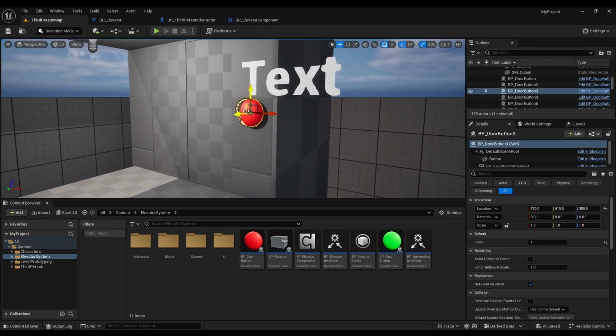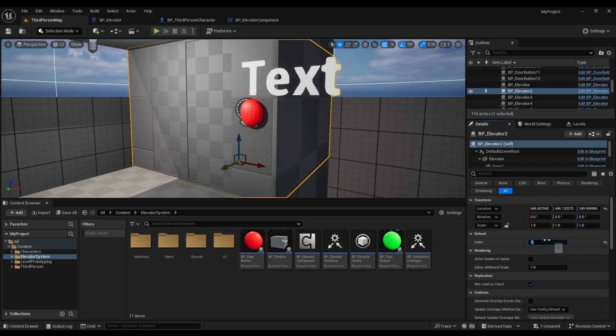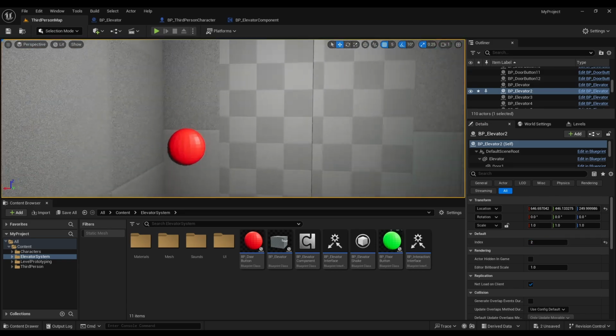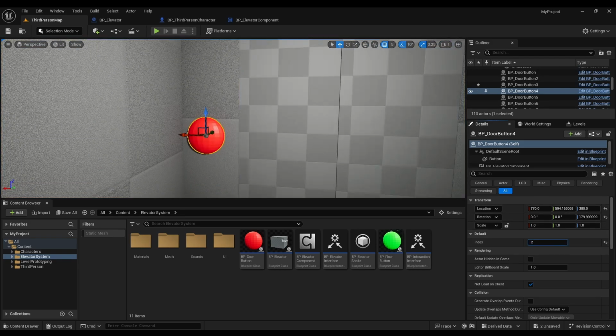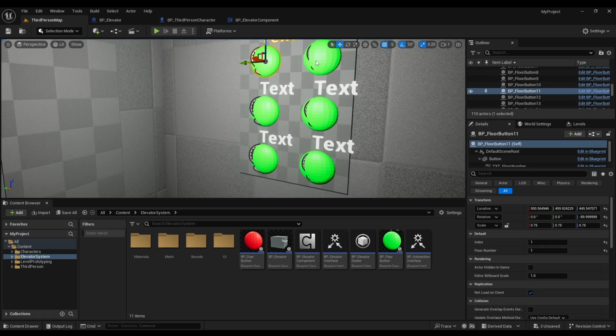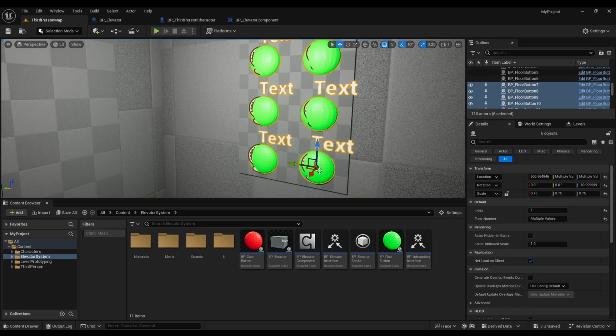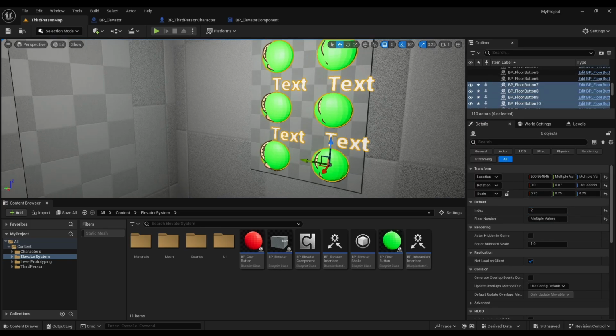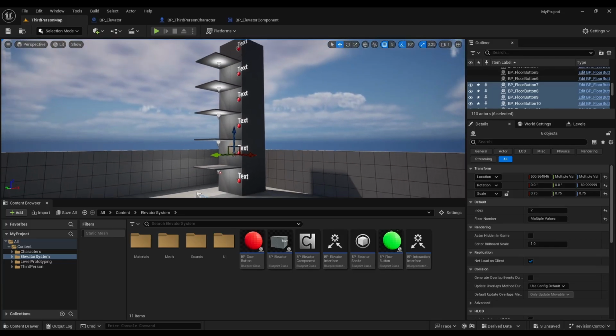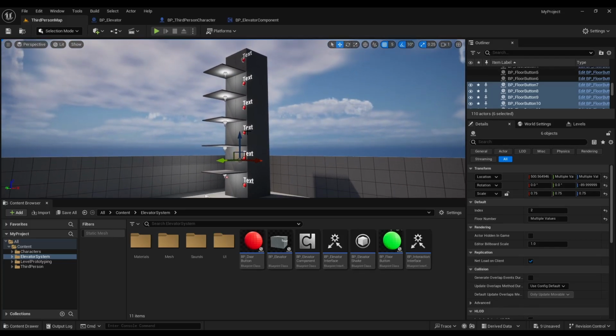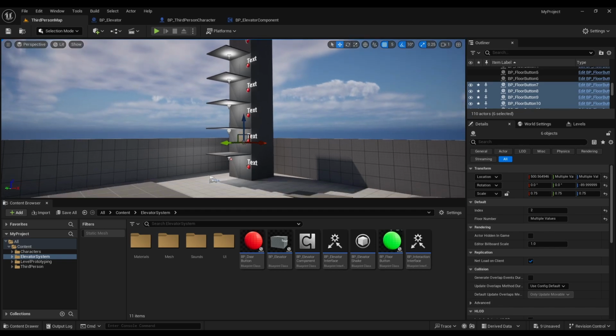So we're going to select this button here. We're going to change the index to 2. Select the elevator here. Select the index to 2. Select the red button here. Set the index to 2. Select every single green one by holding Shift, and then you can change the index to 2. Now just go ahead and do that for every single elevator. So every single thing in this elevator will be 3, this one will be 4, this one will be 5, this one will be 6.